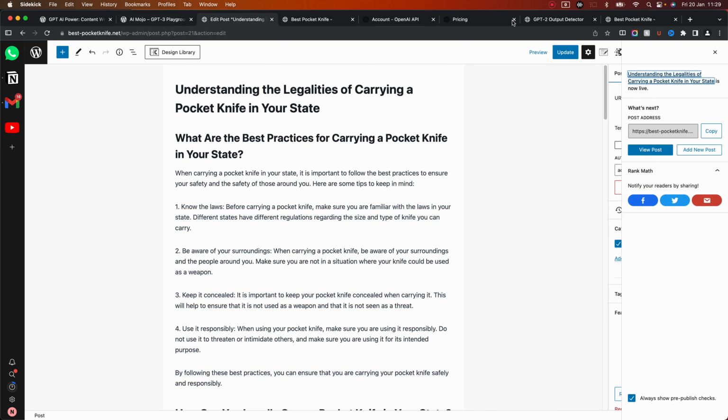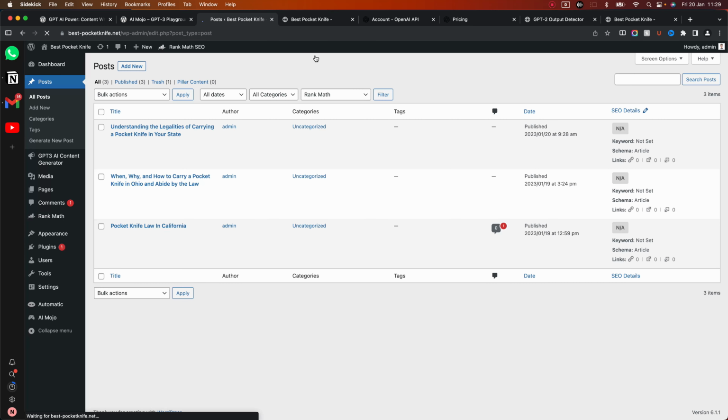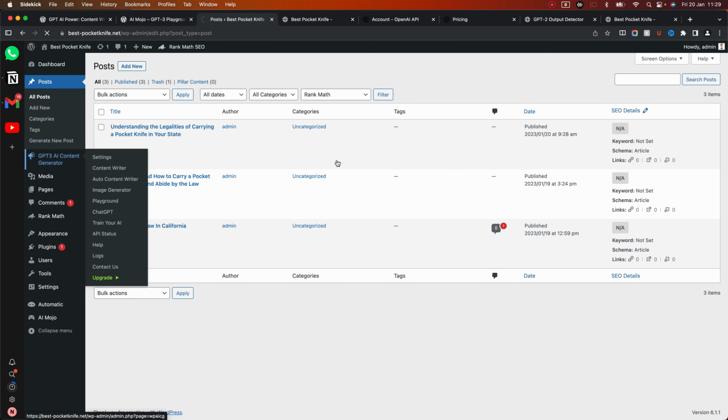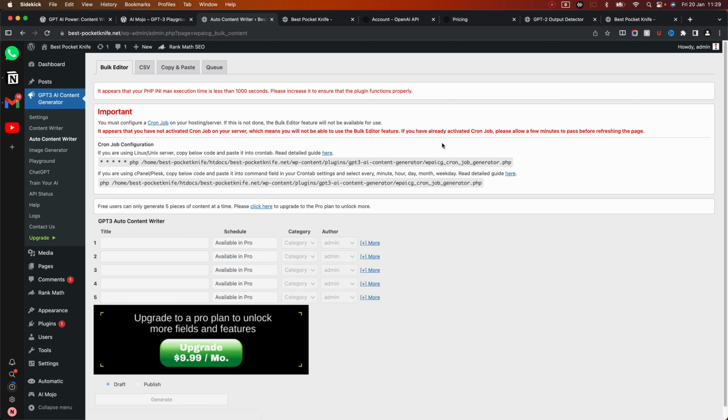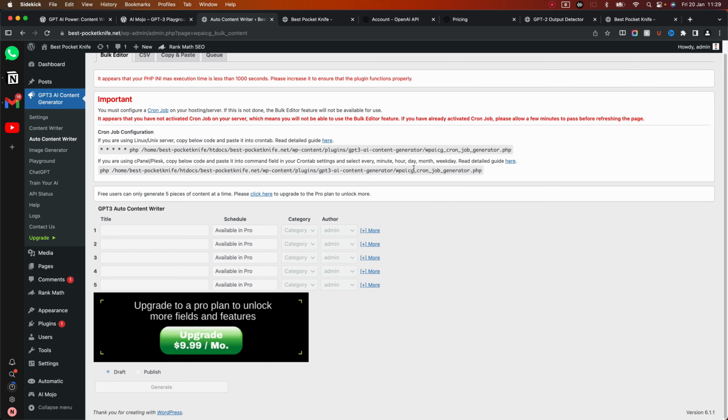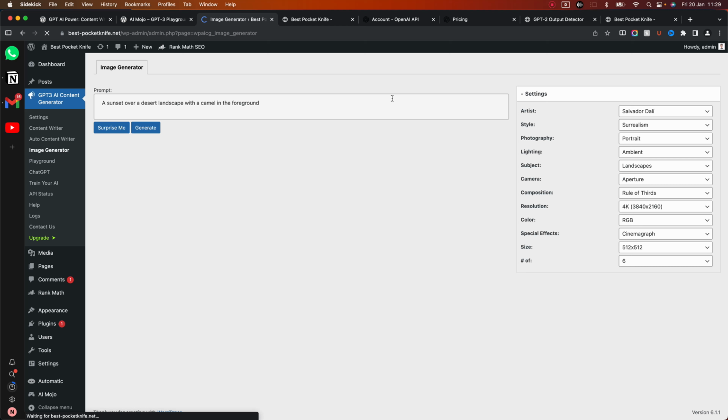So let's go back to the plugin, and in here if we click again in this, we just check the content writer, auto content writer. This is a pro feature that you can enable if you buy this to generate articles. We have the options in here to generate an image. So basically in here what you can do is to put the prompt for the image, and in here you have the options to choose some of the styles, resolutions, and things like that.